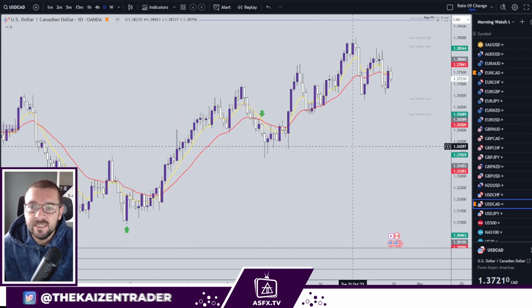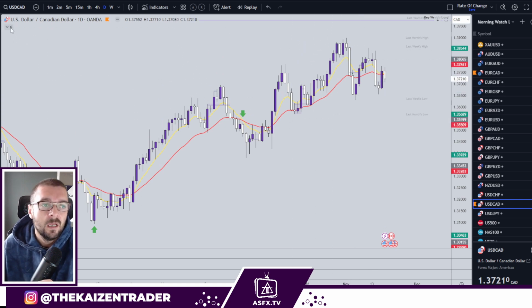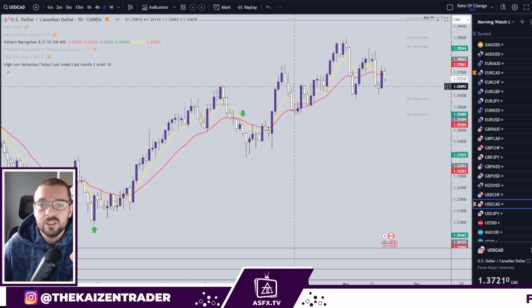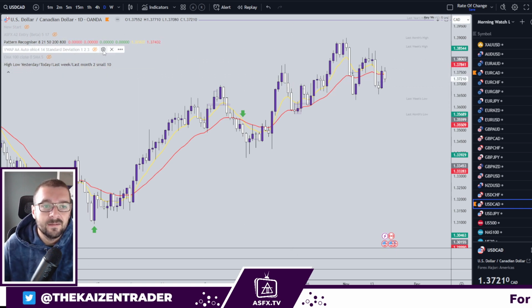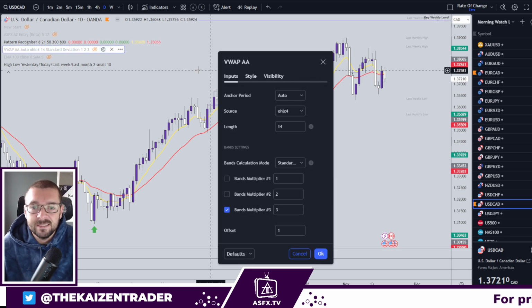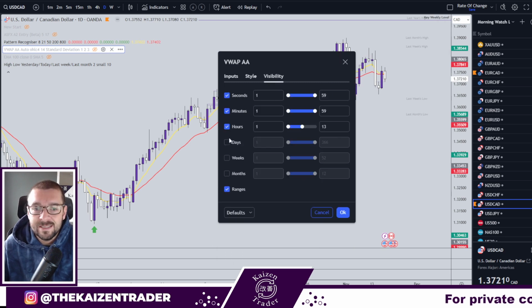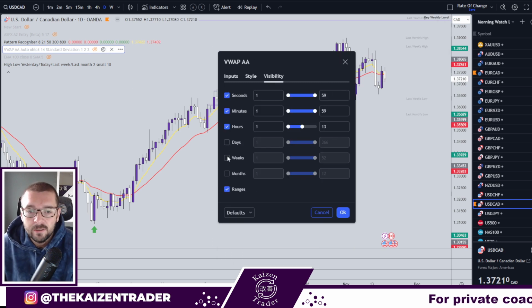So now you can see all I've got is just the EMAs. I have the function to turn off these indicators depending on the time frame that I am viewing them at. And the way that you go about that is if you go into your settings here, so the little cog, if you go to visibility, you can turn these off.